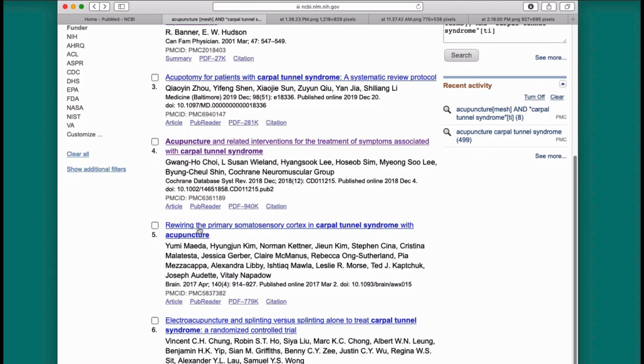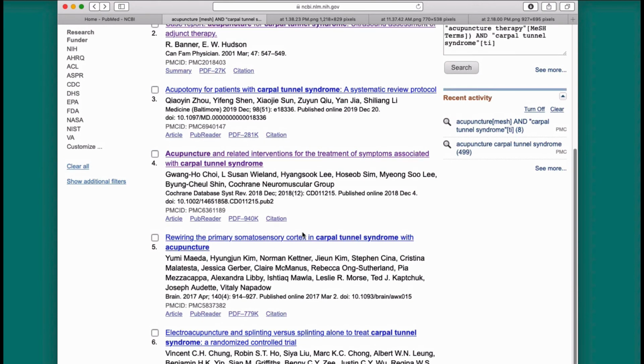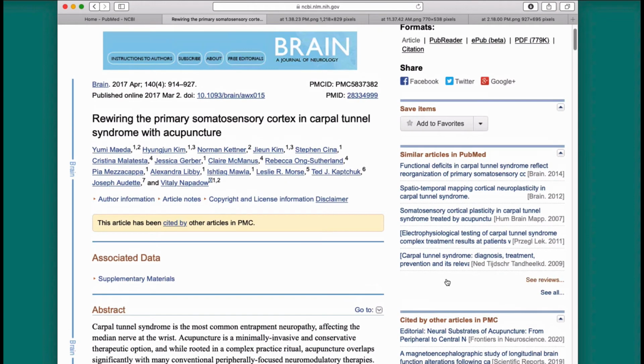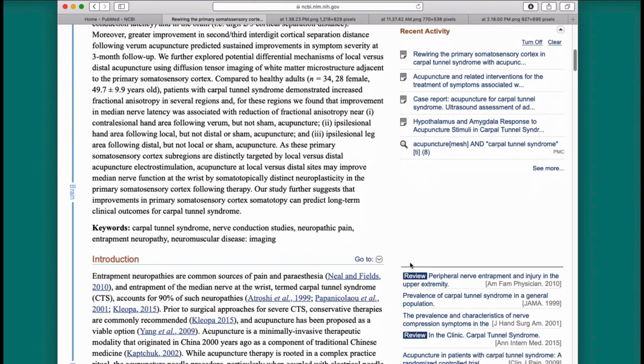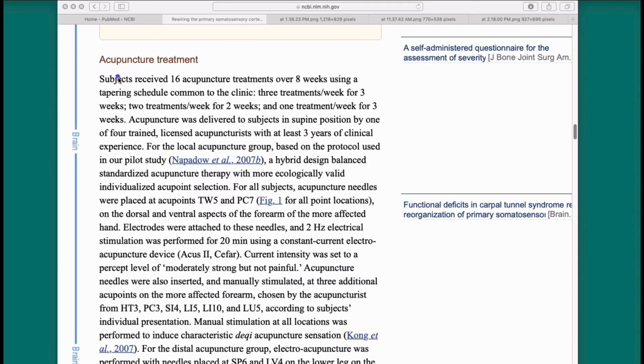And this one, rewiring the primary somatosensory cortex in carpal tunnel syndrome with acupuncture. Actually, this is a very famous article. If you read this method section, all the information that you need to produce the result is in detail. So let's see acupuncture treatment. They treated the patient 8 weeks. So in 8 weeks, you can see the result. And using a tapering schedule, and this is a very common way of treating carpal tunnel syndrome. And this is how they taper down the treatment schedule.